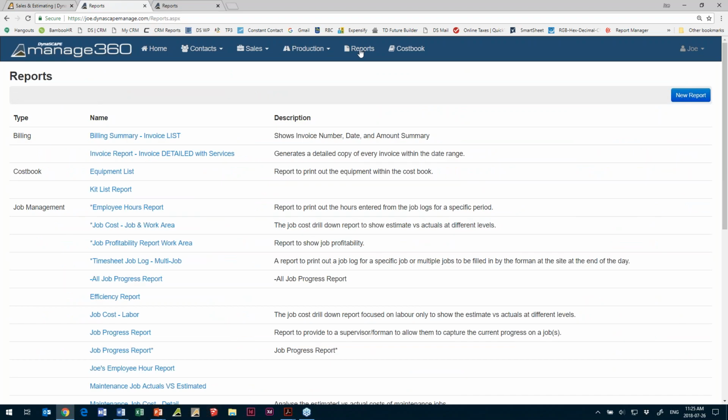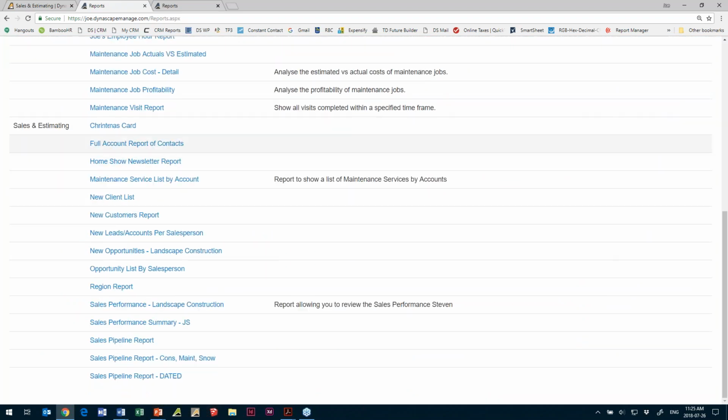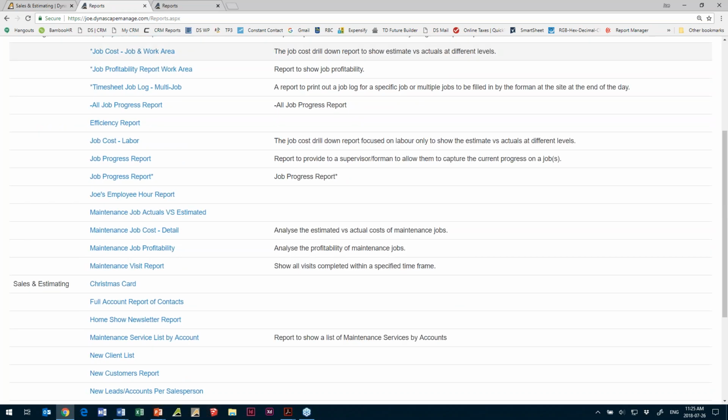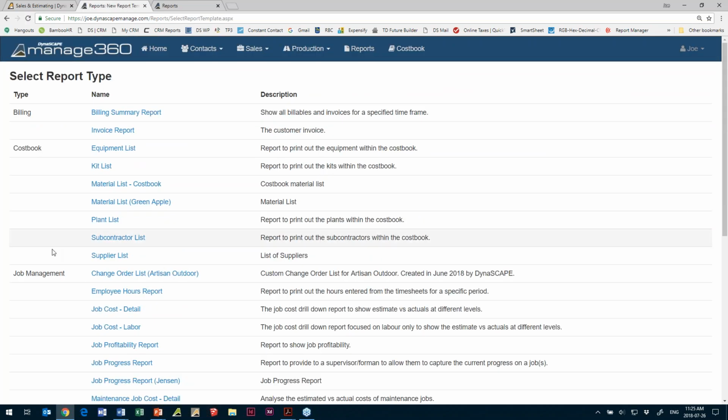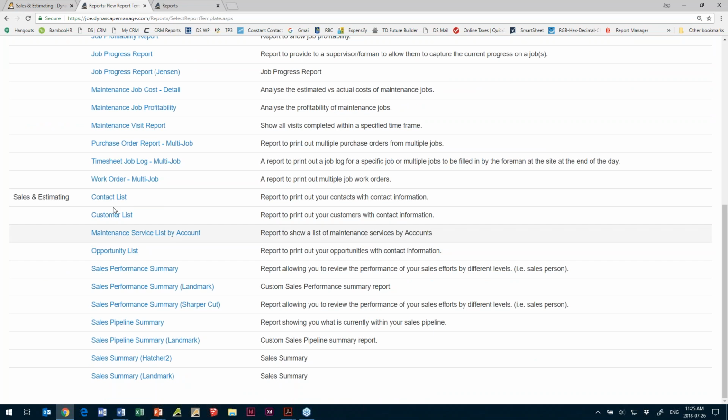So when we go into reports, we can see that we have a number of reports that we can pull, like our pipeline report and new opportunities for landscape construction. And some of these reports are customized to the business. So you can go ahead and create a new report if you want as well. And all of the standard out-of-the-box sales-based reports are all here.